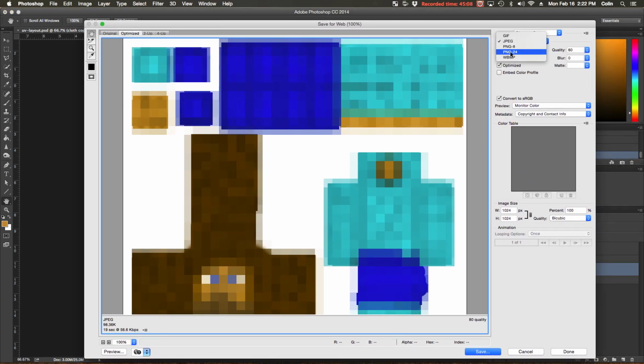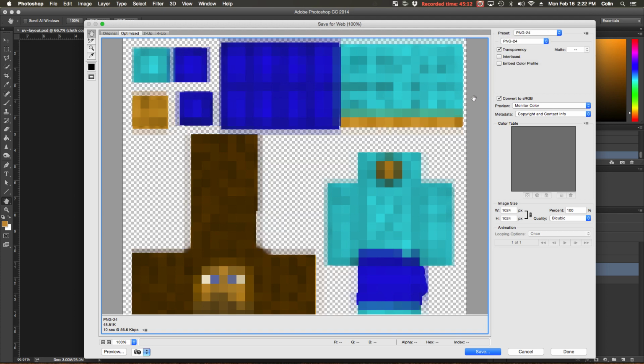PNG files are great. We'll select PNG 24 because they are uncompressed. They are lossless. Unlike JPEGs, which get artifacts in them and noise, PNGs are lossless and they're compressed. They are a bigger file size, but I prefer them. They also allow for transparency.